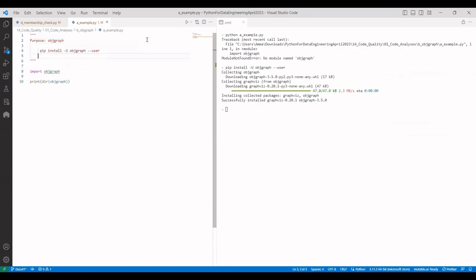What is this objgraph? How can it help us? There are multiple use cases for it, to be precise. So let me touch base on it first. Okay. So first, if I have some values, okay.